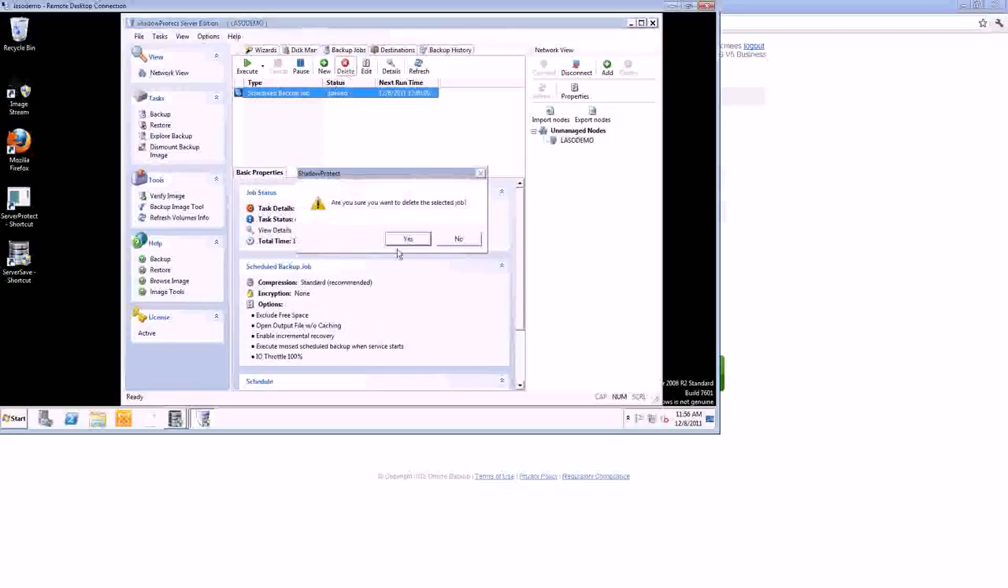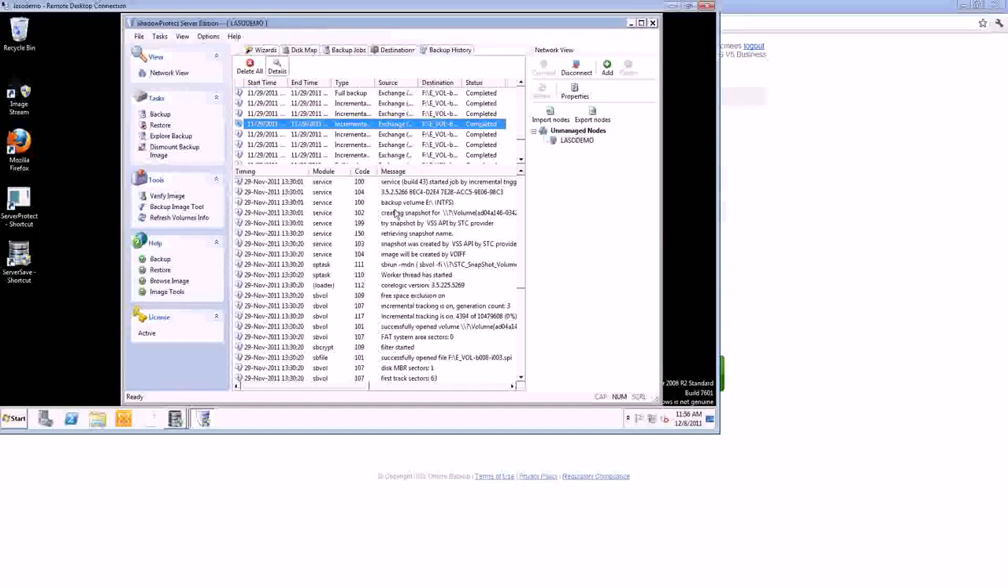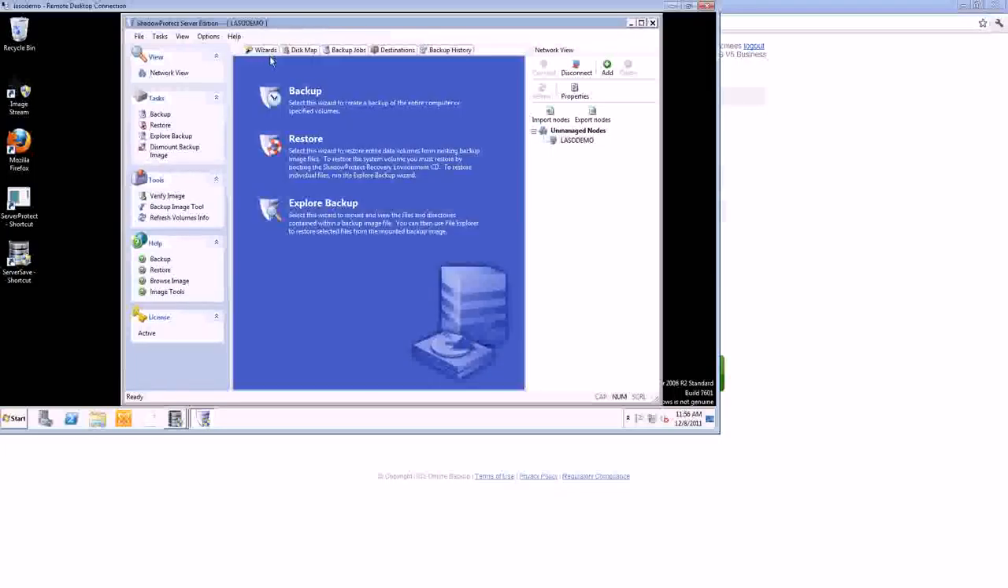I'm going to delete this one because I'm going to create an overlapping job. Different destinations, and then your backup history. So events, and then session details. But primarily, most of this stuff is all done through the wizard. So let's create a backup job.